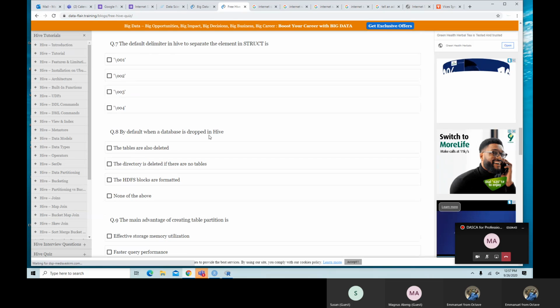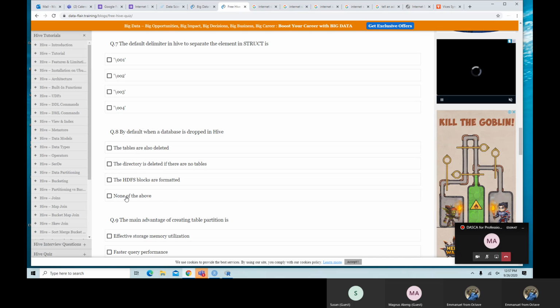By default, when a database is dropped in Hive, the directory is also deleted. So the directory is deleted if you are not... the HDFS blocks are formatted.